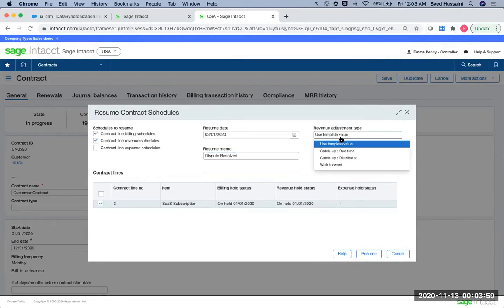And then you also have the capability now to be able to select a revenue adjustment template. So for those 2 months of revenues in January and February that were missed, now you have the ability to catch up, whether you want to catch it up one time, so everything would show up in March that was missed in January and February in terms of revenue recognition, or if you wanted to do a distributed catch up where it takes that value and distributes it across the rest of the service period term.